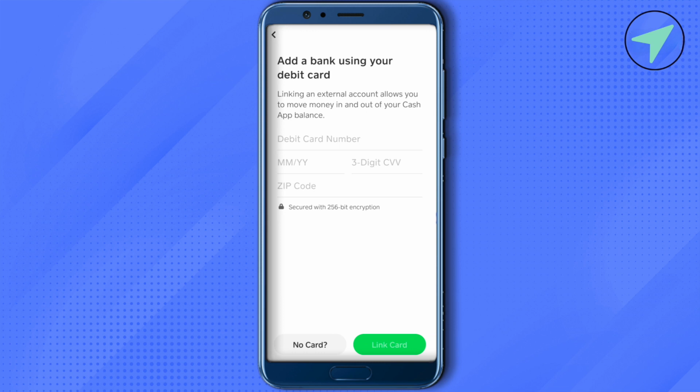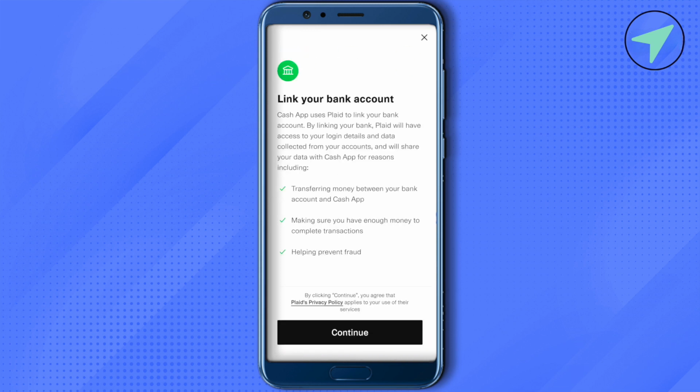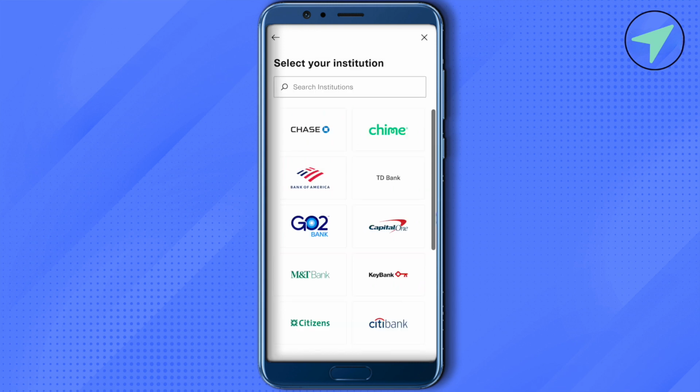In case you don't have the card details and you want to link it using the bank details, then just simply click on this option of no card. After that, just click on this option of continue and wait for it to load. Now just select Chime, and in case Chime is not there for you, just simply search it up on the institutions. After that, just simply select Chime option.